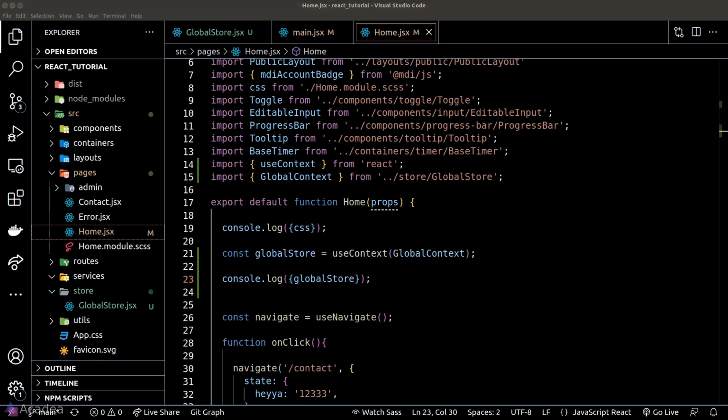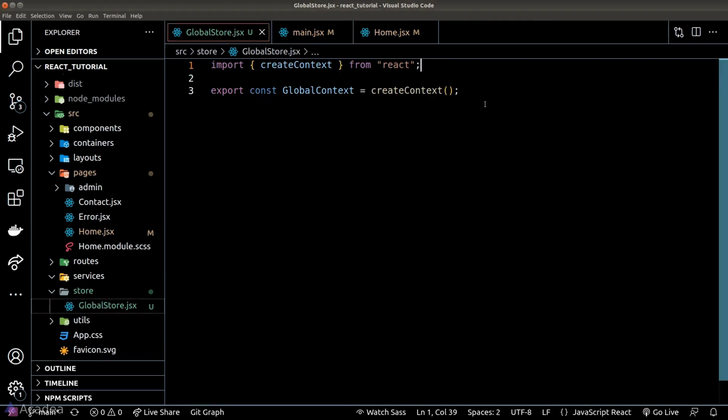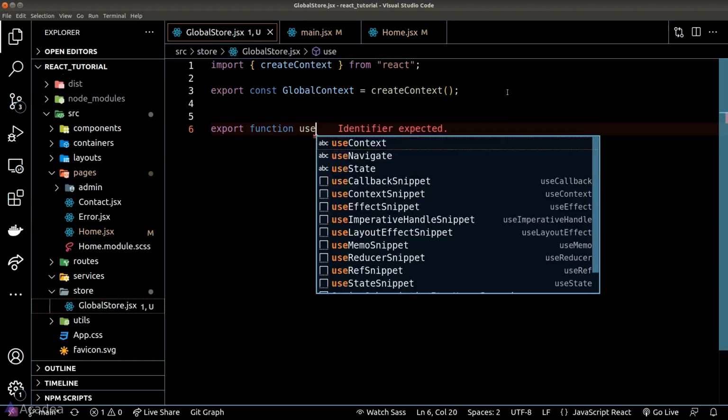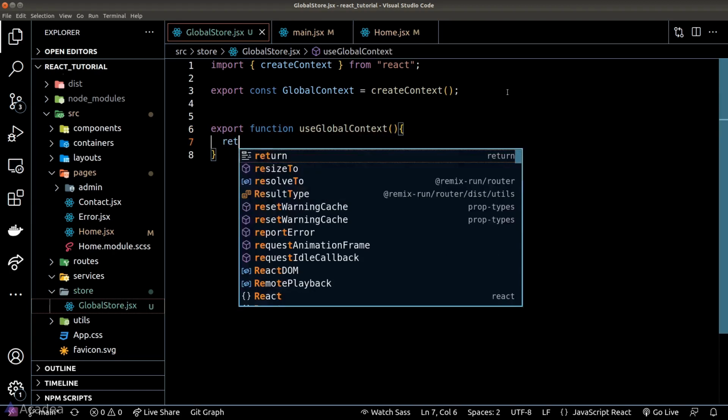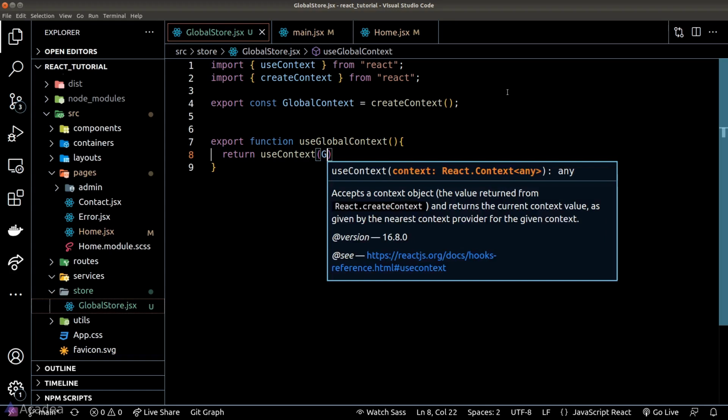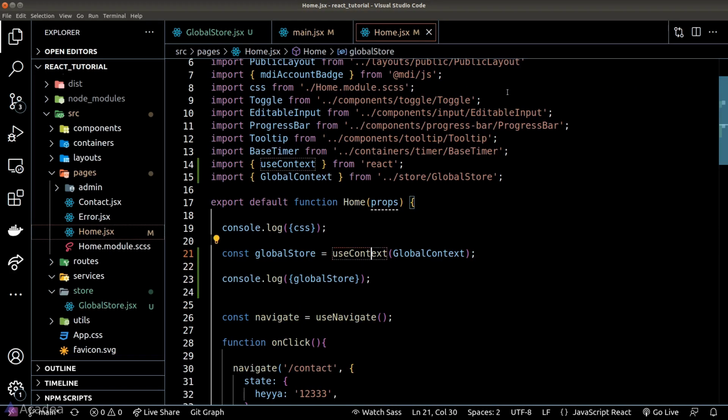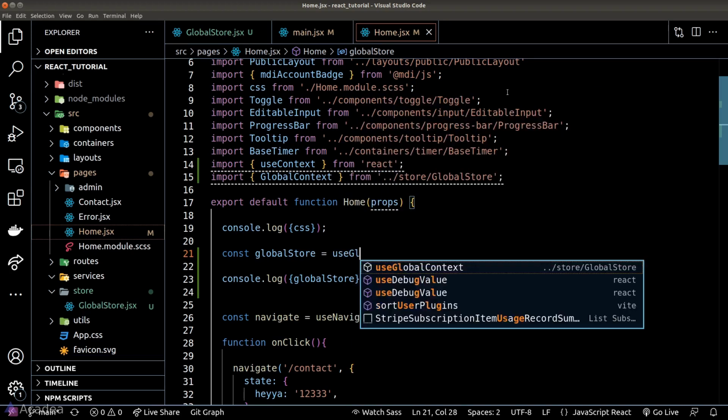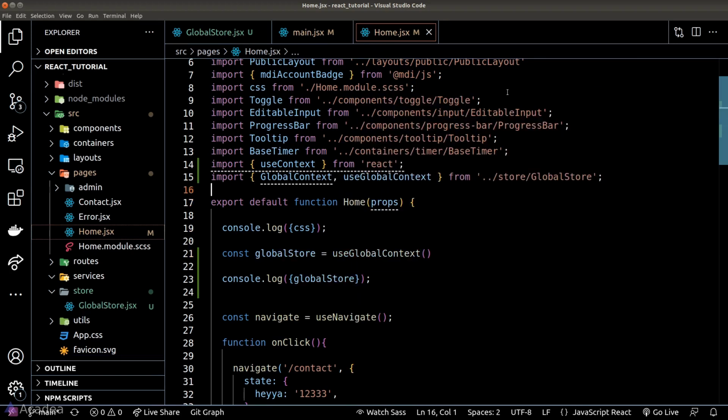However, I'm not too happy with the current API at the moment. To read the data from the global store, we currently need to import the hook function and also the context object. Let's make a small improvement on this procedure. Why don't we delegate this logic into our global store? We'll go back to our global store file and we'll create a helper function called useGlobalContext, and we'll return the result of useContext right here. And that means back inside our home page, in order for us to get a global store, we can now replace the code here with just one function call. And that will make our life a lot easier.